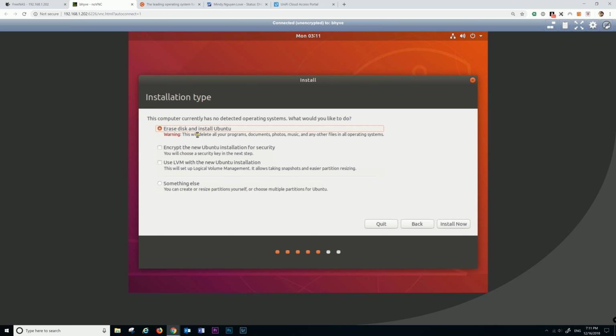And that's one. You have to select that one, erase the disk, and install Ubuntu. You've got three options right here. The first one is to encrypt this image. The second one allows taking a snapshot and easier partition resizing. Or you can go totally manual if you know what you're doing. For this tutorial, I'm just going to use LVM and the default options, and hit install now.